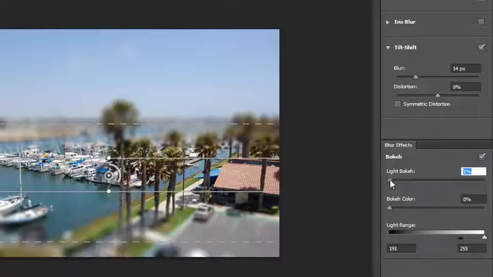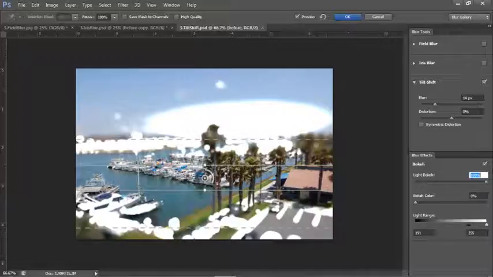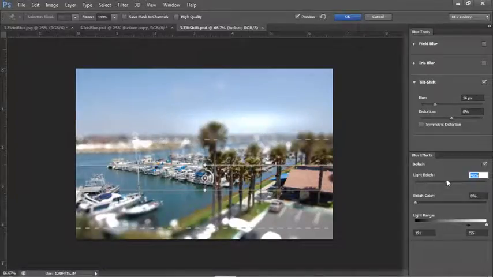Again, you could play around with the bokeh. Now this is a sunlight shot. You can see what's happening to the light. It's turning into these nice little circles. So maybe just a little bit would give this more of a realistic look. And then you could also change the color and intensity of the bokeh. So it almost looks like lens flare. I would probably leave it down or completely off.